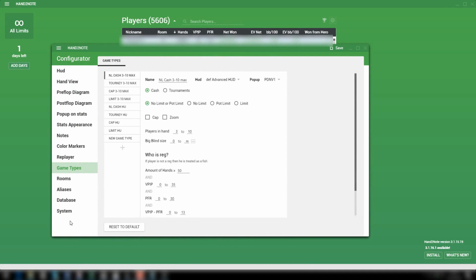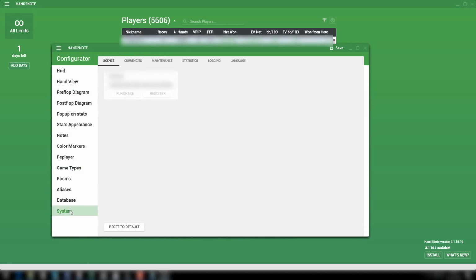Another tab in Configurator that I want to show you is System. And in Statistics, we can decide whether to exclude the reg versus fish spots automatically. To me, it makes sense to exclude them. I think it's set to exclude by default. We want to model how the pool plays versus us, who they probably view as another reg, whereas I think most regs will play differently against someone that is clearly a fish.